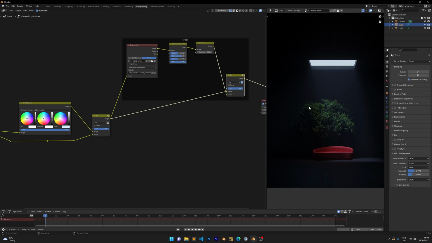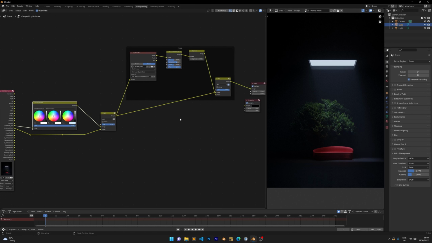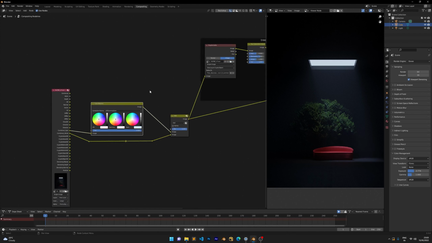But yeah, the tree has lost its brightness. Why is that? Well, if I mute this color balance node for the spotlight, it has its brightness. But if I unmute it, sorry, if I bring it back, it loses it. Well, what the heck? Except here's what we can do.